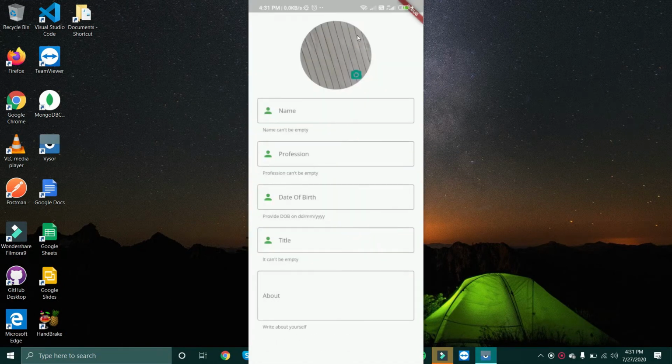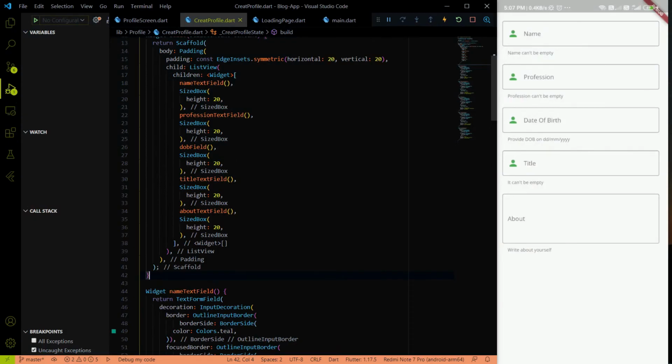So we will add a circular image avatar, the button and the bottom sheet. We will work on all these things in this video, so please watch the video till the last, and we will add an additional thing in the main.dart file. So let's start working on the create profile page. You will find the last video link in the description.